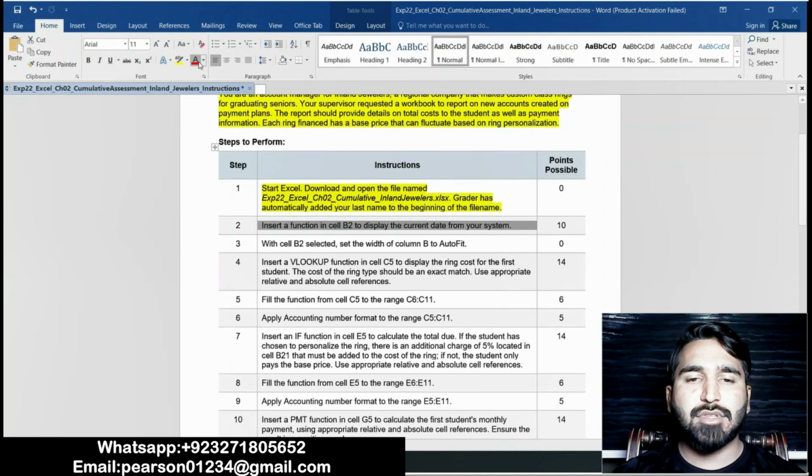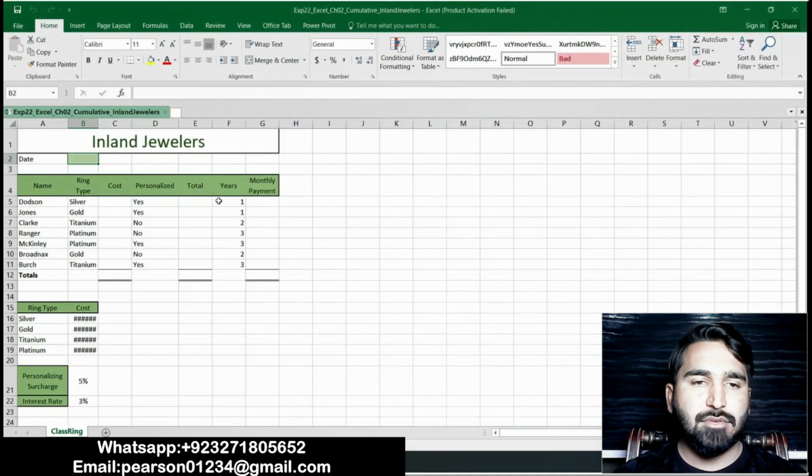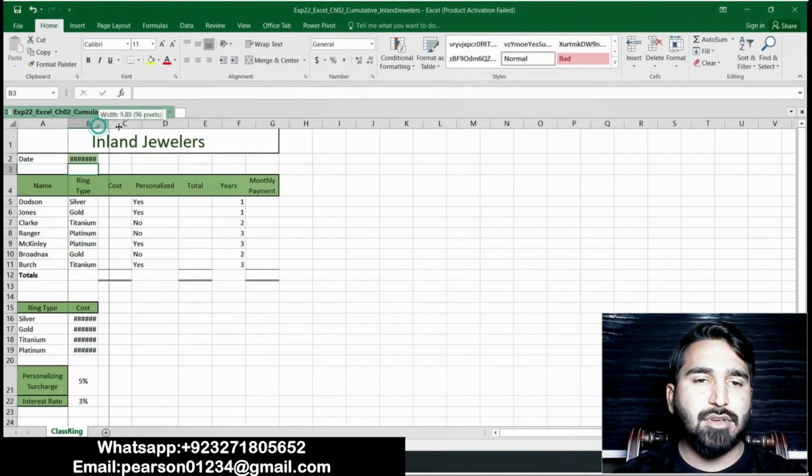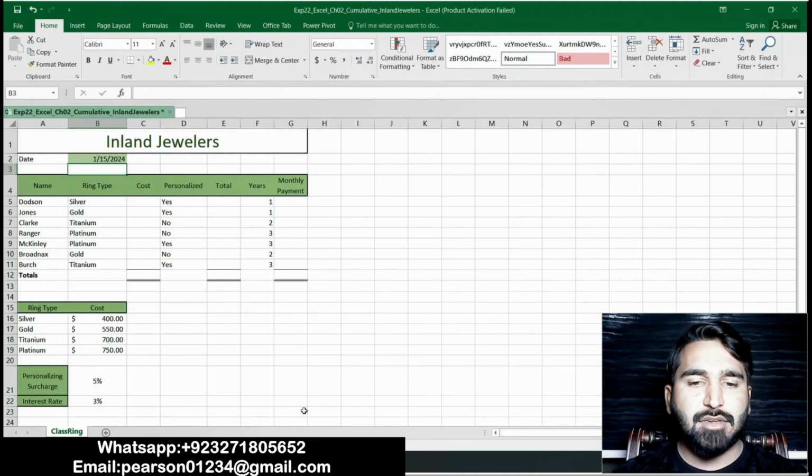Now moving on to question number 2: insert a function in cell B2 to display the current date from your system. Okay, moving on the Excel workbook, we will have to enter a function in cell B2. Click on cell B2, press equal to, then the TODAY function, then press Enter. It will show the current date.